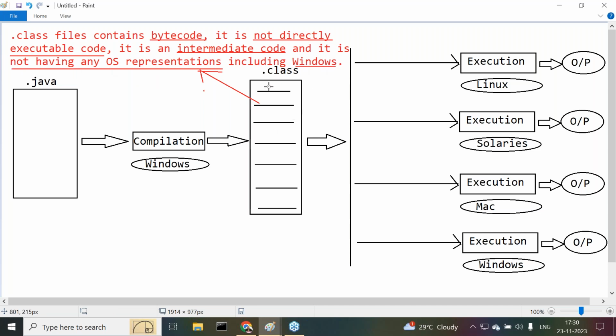But if you want to execute this bytecode on the Linux operating system, that bytecode must be in Linux representation. If you want to execute the same bytecode on the Mac operating system, it must have Mac representation. The point is, that neutral bytecode is not possible to execute directly on any operating system. If you want to execute this bytecode, definitely it must have the local operating system representations. We encountered almost the same problem that we saw in the case of C and C++, right?